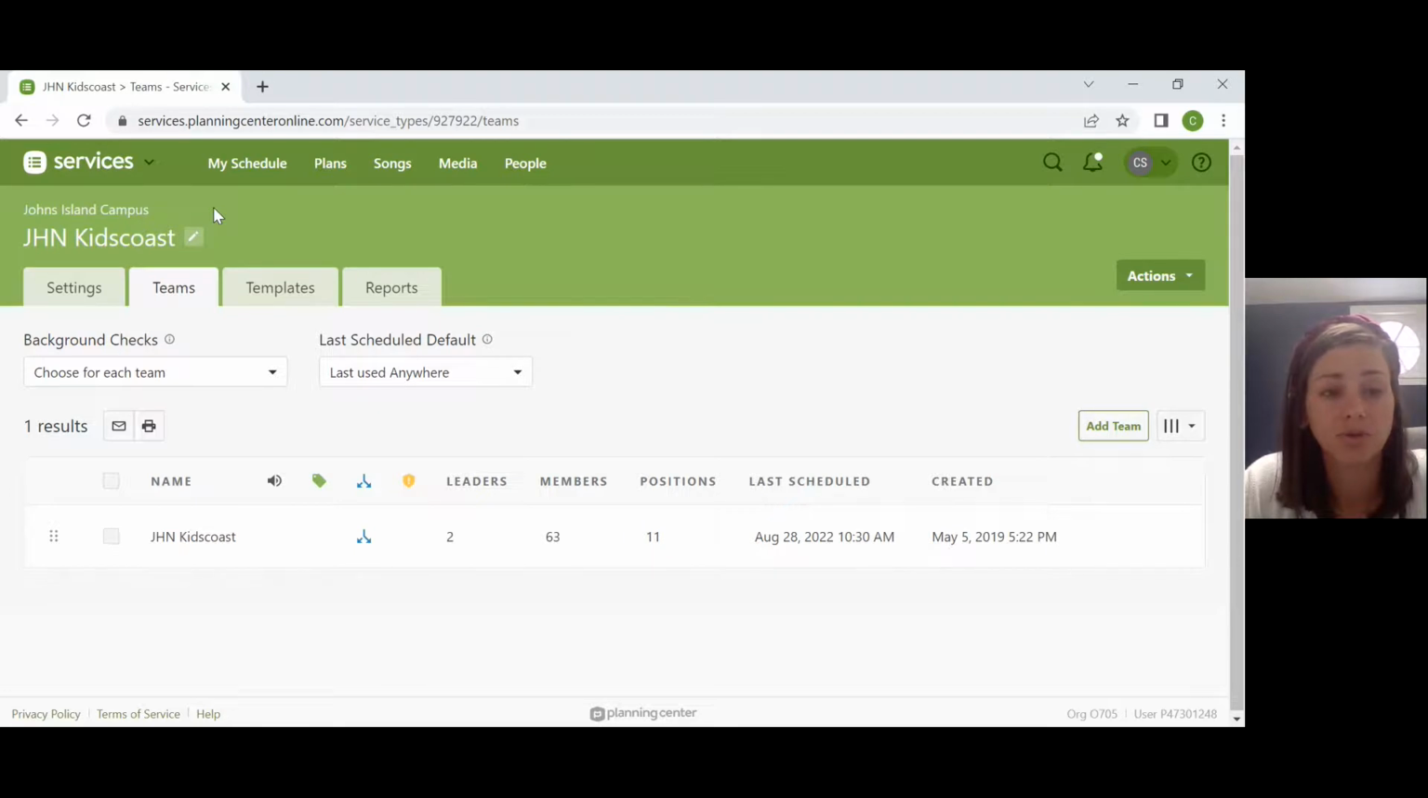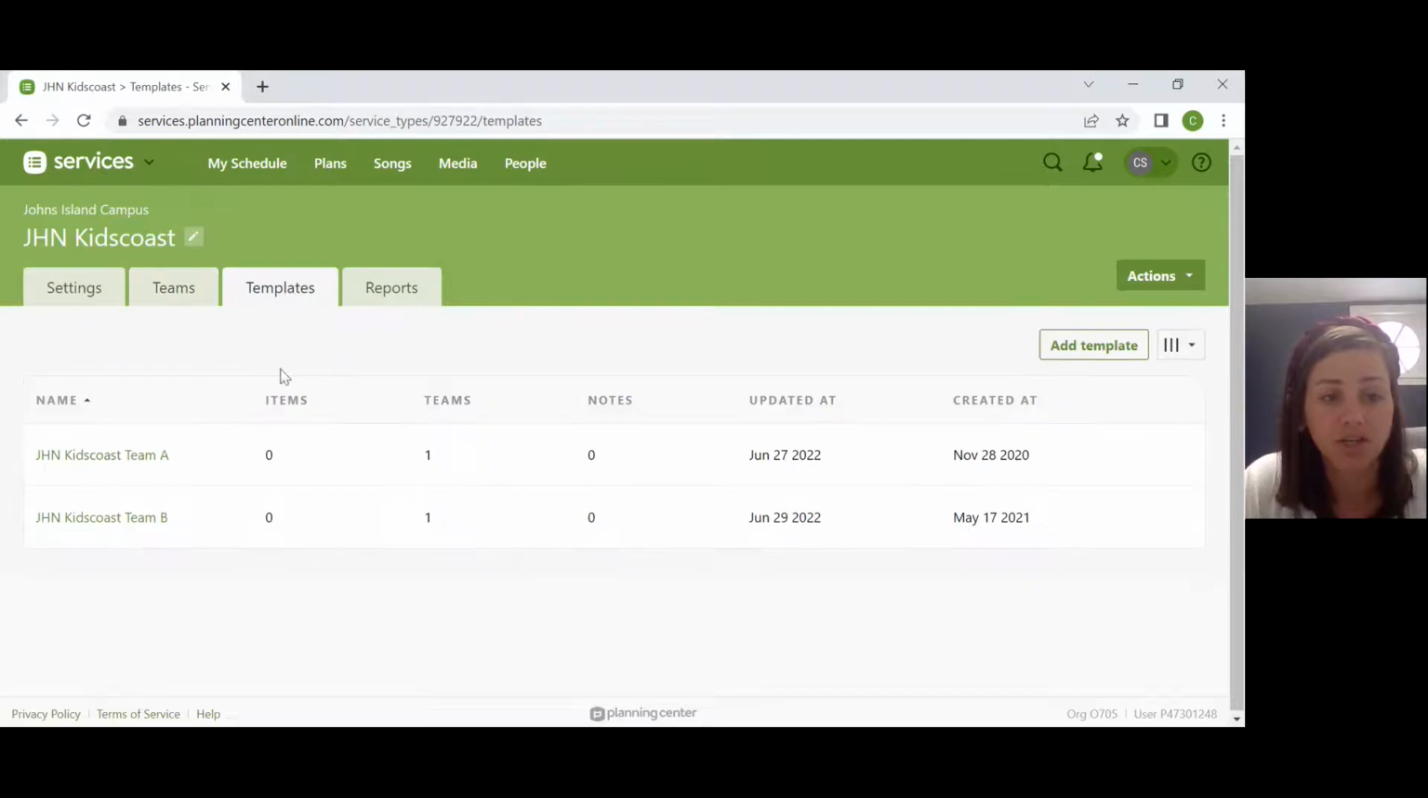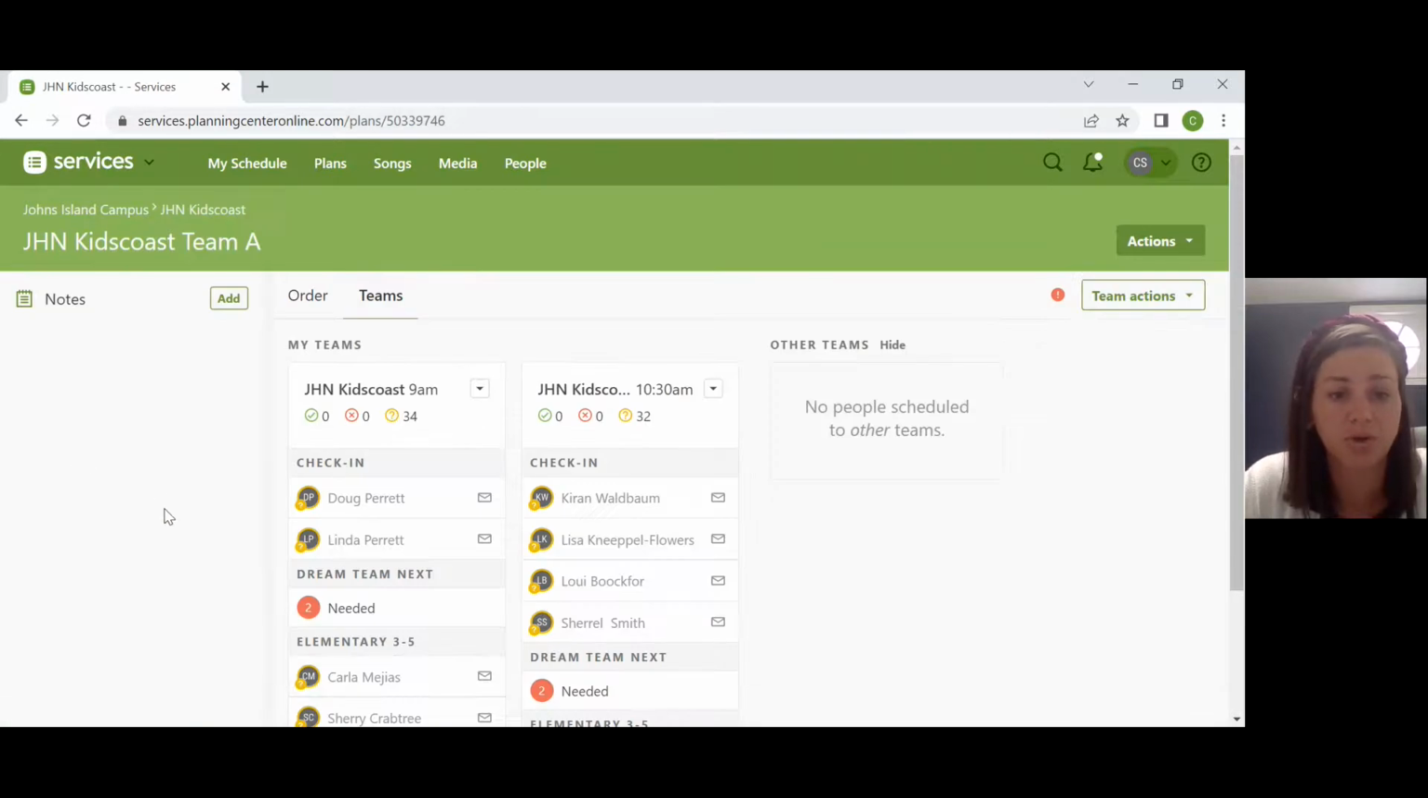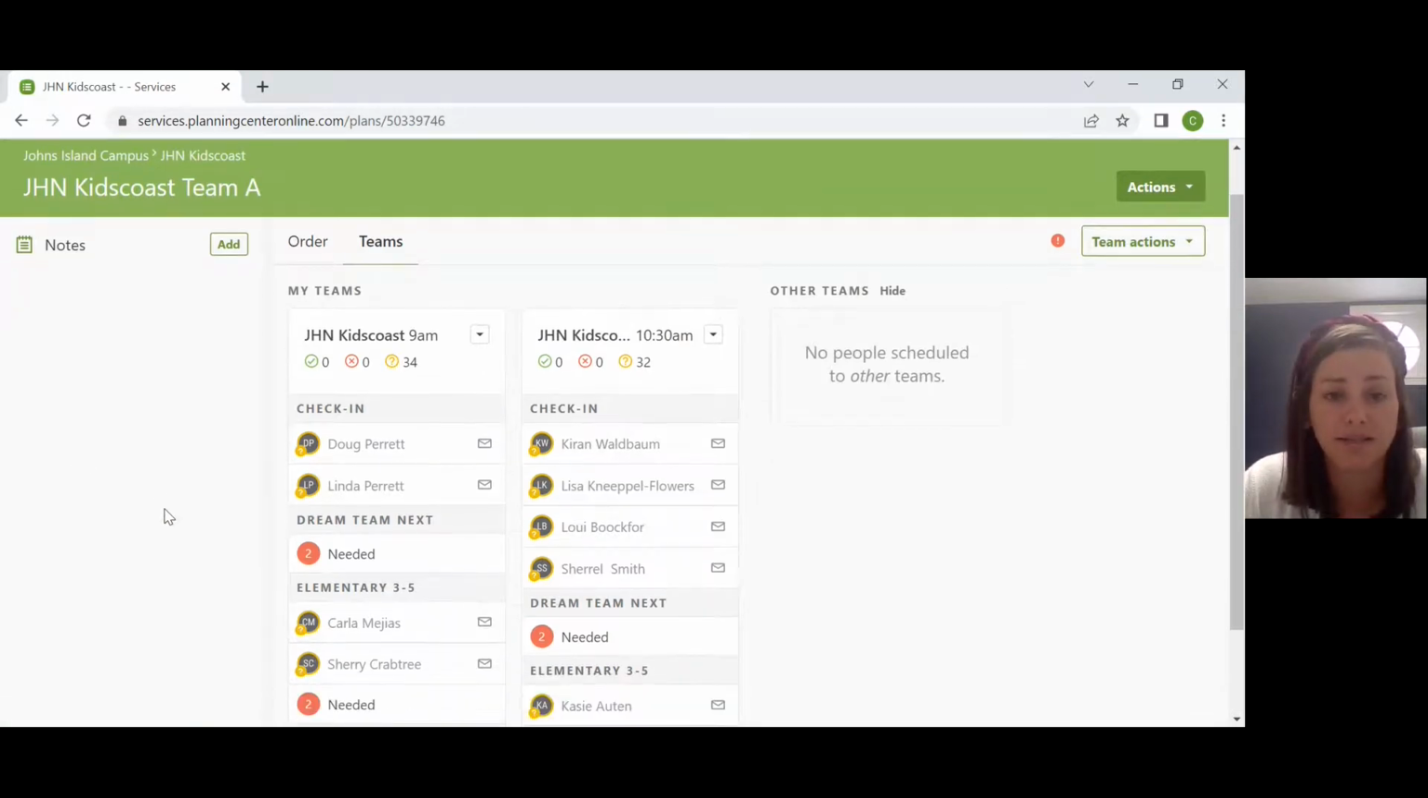If you click here on templates, this will actually show you the Team A and the Team B groupings. So if you ever have someone who specifically asks to switch to the other weekend or something like that, you can go in here and edit that. So if you click Team A here, this will open up and show you who is on this rotation.